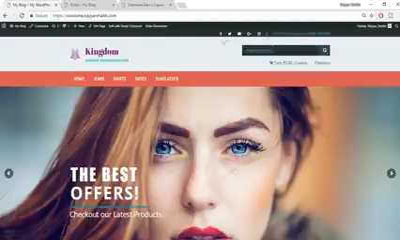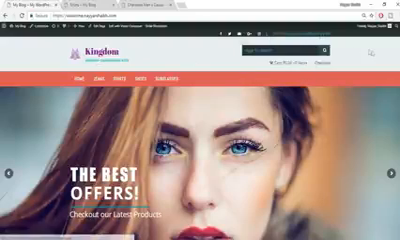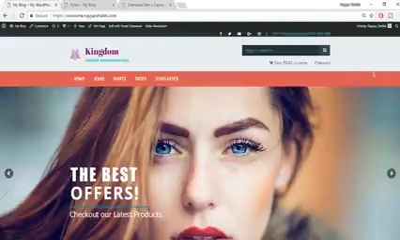Okay, so as you can see, we have a top header, we also have this header, and then we have our menu bar over here, and this is the color combination which I have selected. I like it. You can have a different color combination.